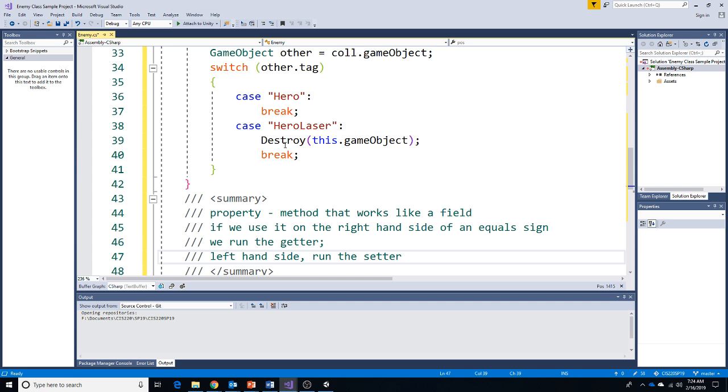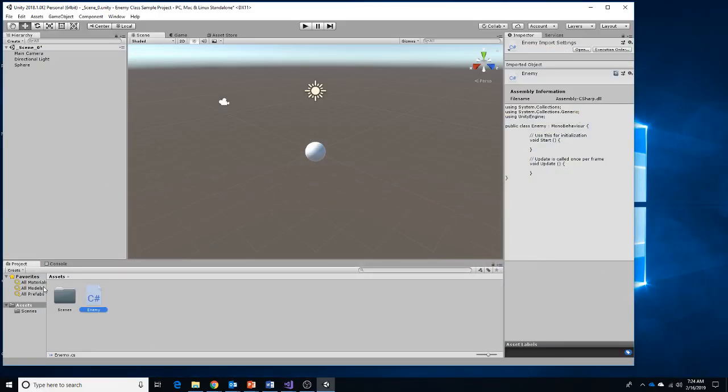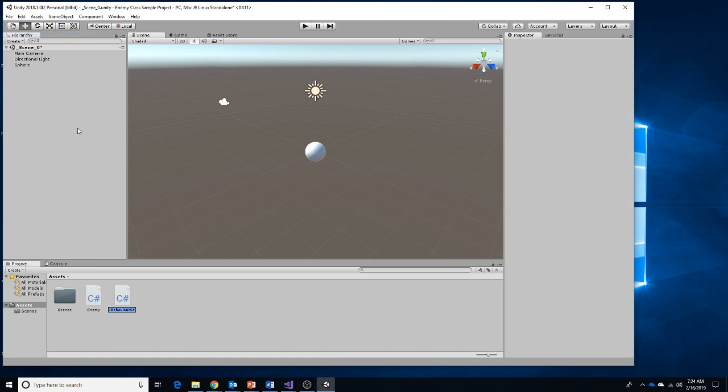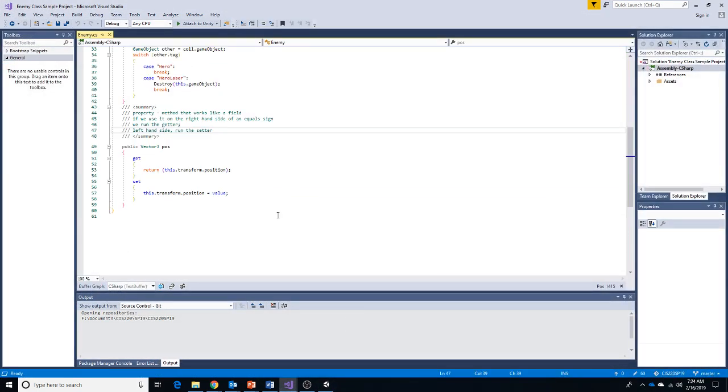Let's create another script to look at that a little bit more. I'm going to create a new C# script that's going to be named CountItHigher, and I'm going to edit that.